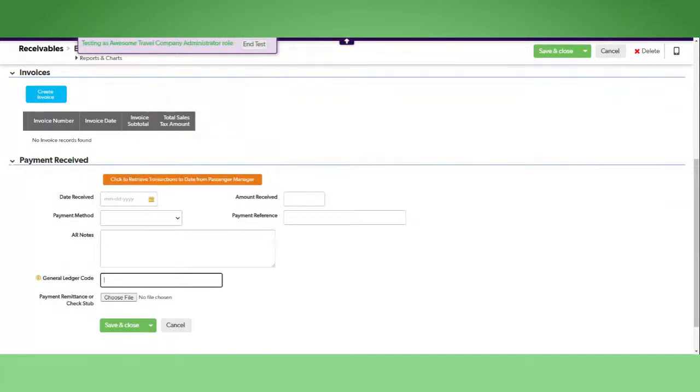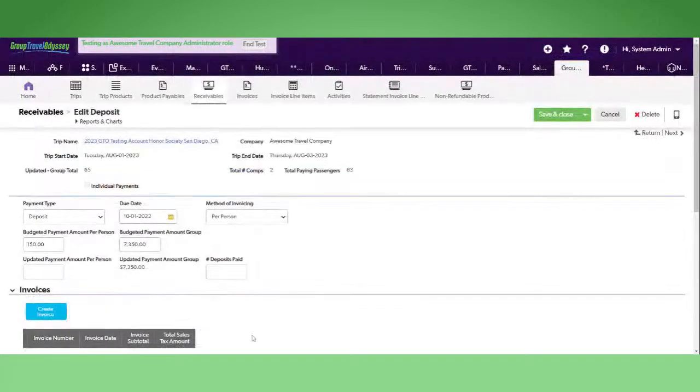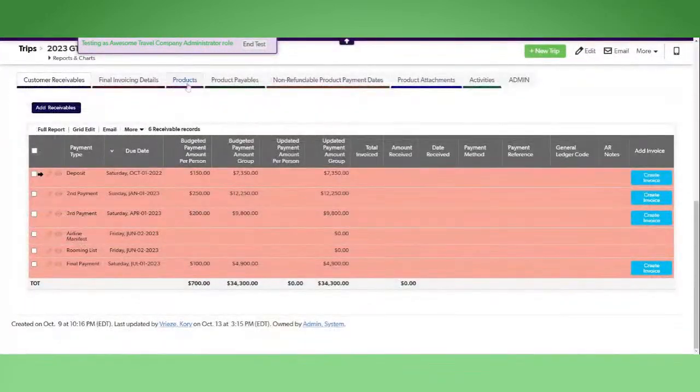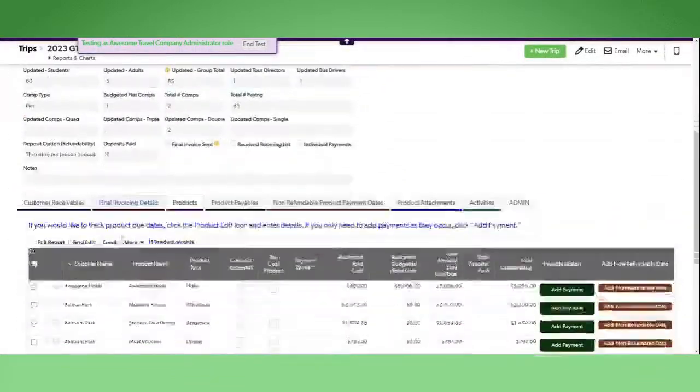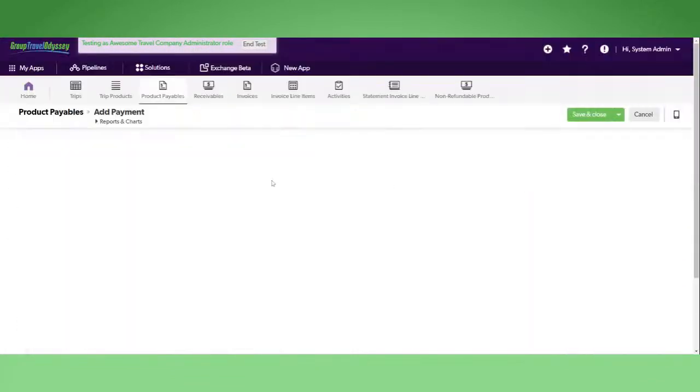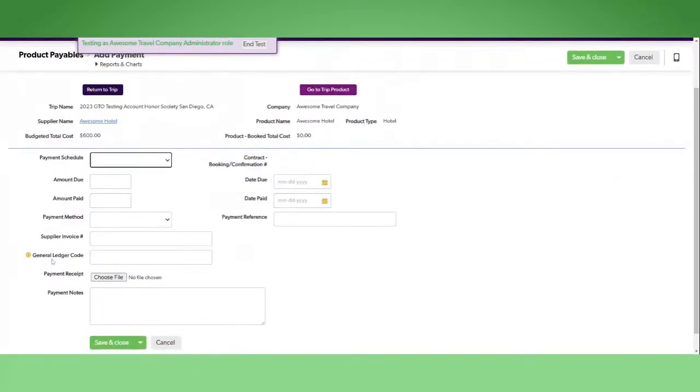Now, this is something that I know a lot of you in accounting use to categorize your expenses. And now you can put that in when you are entering in your payment received from the customer or also the payment made to the supplier. So on the other end, if you are recording a payment made to a supplier, I'll cancel out of here, and we're going to go to products, and let's just say we're going to make a payment to this hotel. And you can see it's right here as well. So that is where you're recording that general ledger code. That way you can also filter those reports by that code, making it a lot easier when you're comparing and doing your month-end reconciliations.